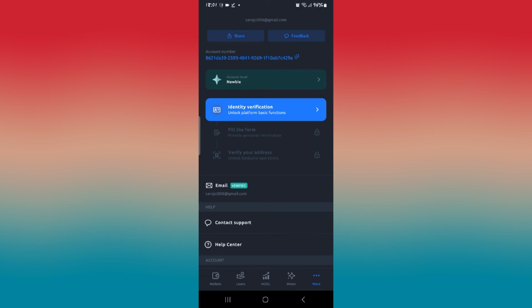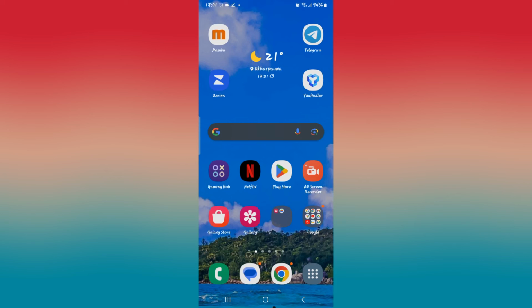You can change your address after activating your account anytime from the same menu. And there you have it. That is how easy it is to change your address on the YouHodler application.